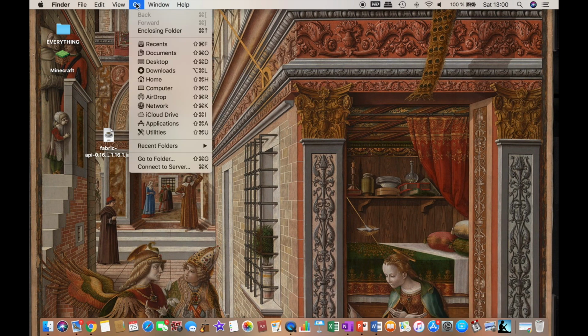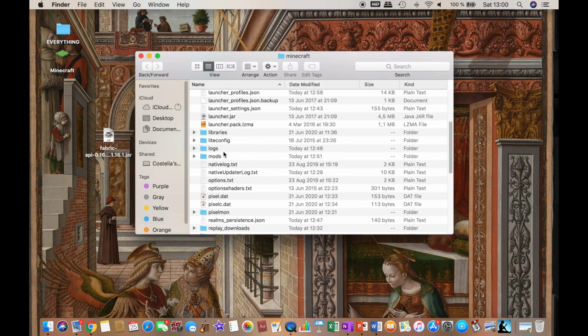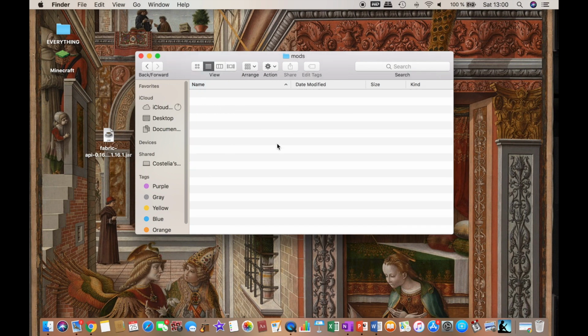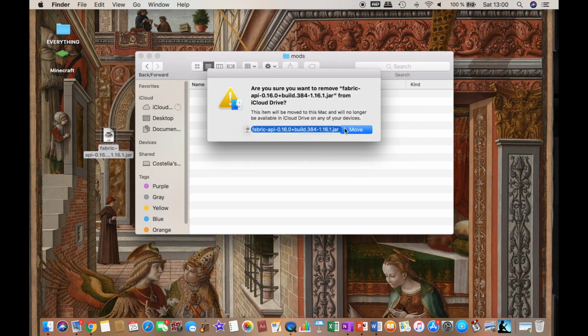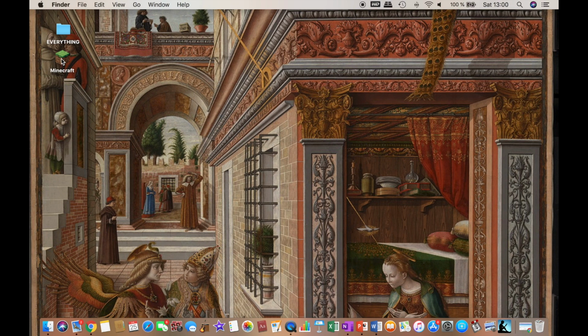What you want to do is click on go to folder, and copy and paste this there. And then you want to click on Library and look for your mods folder. If you don't have a mods folder, no problem. All you have to do is create a new one and name it mods. And you want to drag Fabric API in the mods folder. Once you have done that, what you want to do is open up Minecraft.